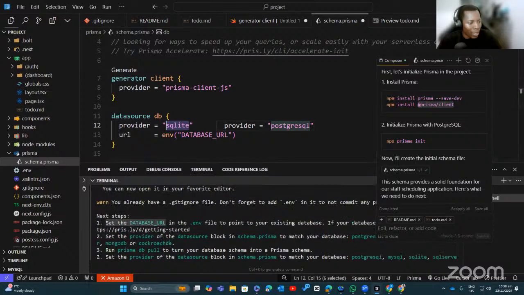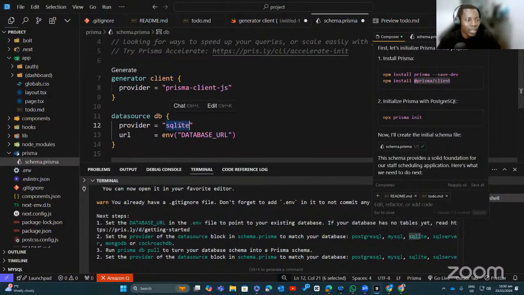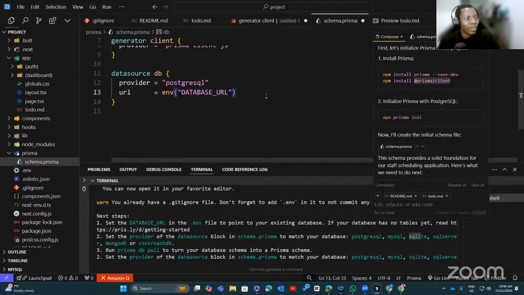So down here, you can see it's telling you some things. Set a provider of the data source block in your schema.prisma to match your database. And the options include PostgreSQL, MySQL, SQLite, SQL Server, MongoDB, or CockroachDB. So all of these are providers that you can use. In our case, we are going to use PostgreSQL because that is my newfound love. That's the only reason why we are using it. But hey, most organizations that want scalable database solutions use, if it is a relational database, PostgreSQL. So it makes sense if you learn to use it and know how to use it.